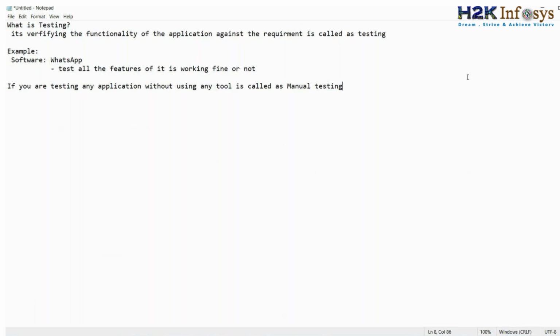Let me give you an example. See here, my testing scenario is: I want to navigate to google.com, search for the keywords Selenium, Tosca, and QTP, and capture the result in a Word document. So this is my testing scenario.